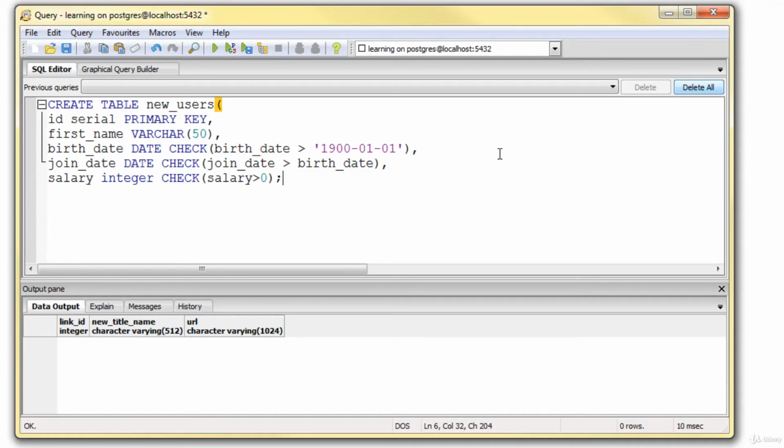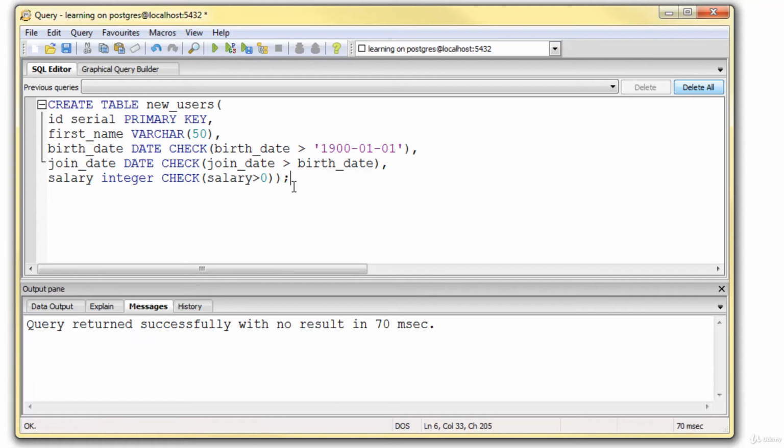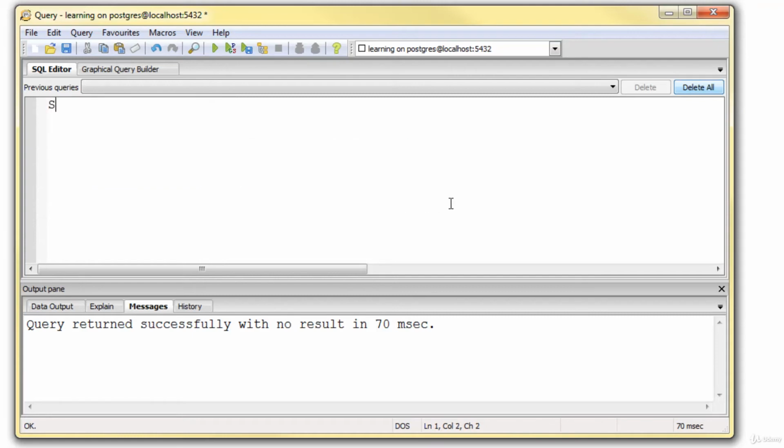Okay, let's go ahead and run this. And it looks like I have a syntax error. It's probably because I have an unbalanced set of parentheses, meaning I need to finish off that set of parentheses here. Let me run that again. And it looks like we have our new table set up. Let me go ahead and explore this by saying select from new users.